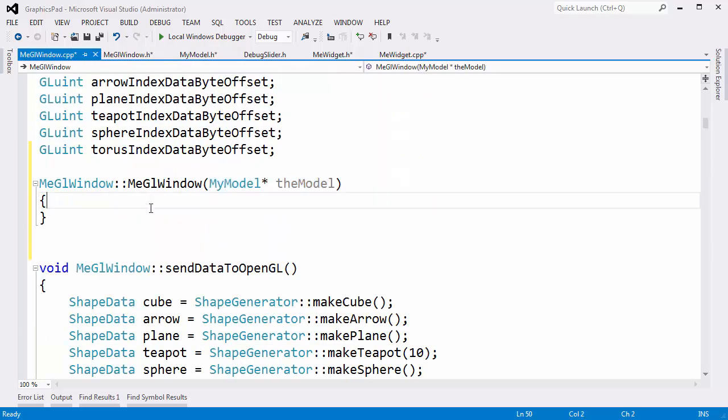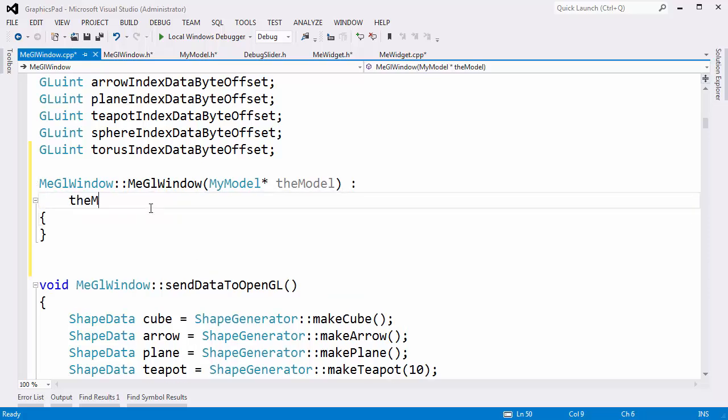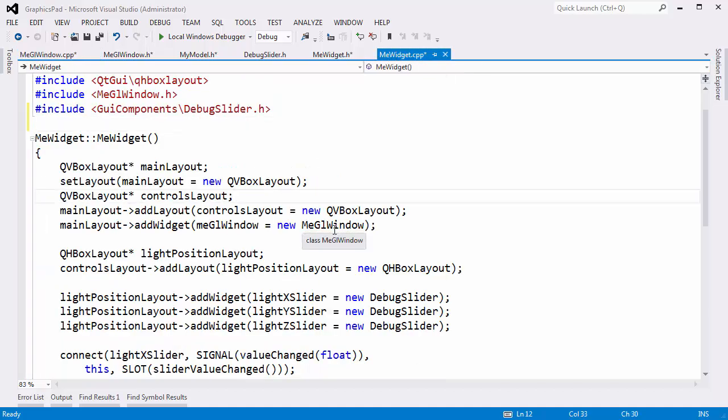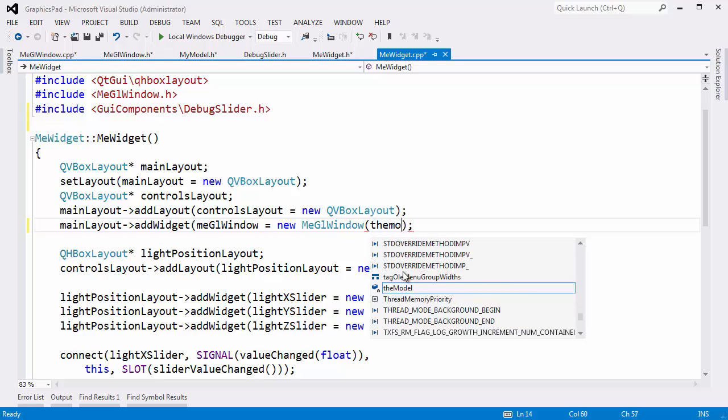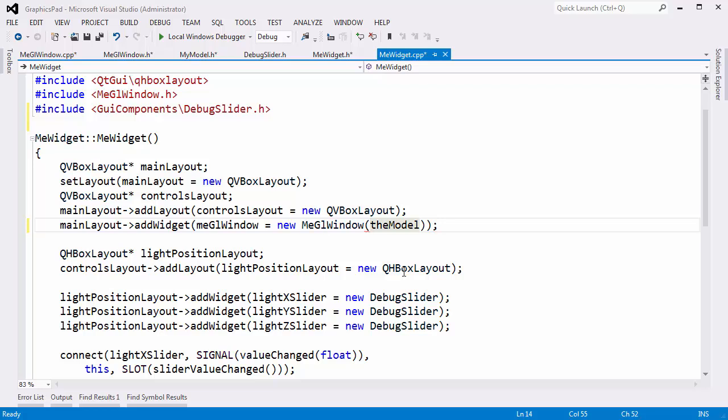I know I'm kind of flying through this, but just bear with me. I guess we'll say colon the model. Okay, we'll initialize this class's instance of the model pointer with the one that comes in. I know it looks ambiguous, but it's actually not. And then going back to me widget, a new me GL window, we have to pass the model here. But we have to pass the address of the model. So me widget will actually be responsible for maintaining the memory for the model. But now me widget can see the model, and me GL window through a pointer can see the model.